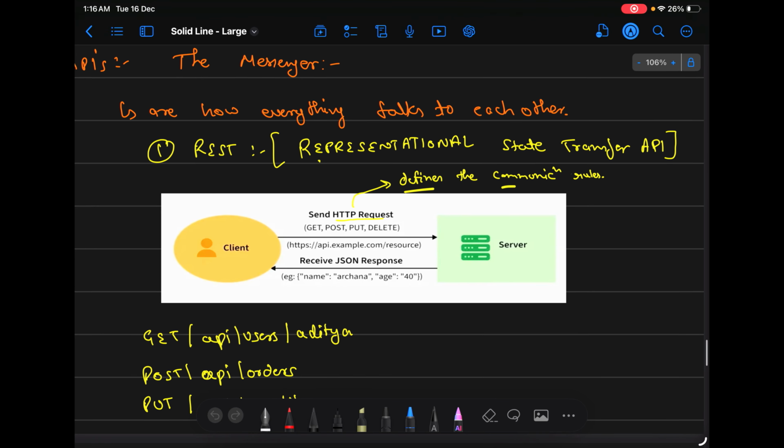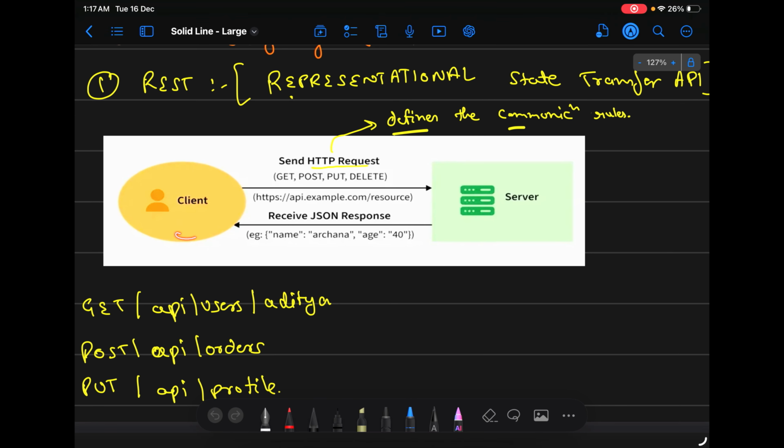So first we have REST API, that stands for representational state transfer API. So we have one client and we have one server, and the client will request some get, post, put, delete. These are some HTTP requests, right? So HTTP requests define the communication rules. So REST and HTTP are both different things. HTTP is used to define the communication rules.